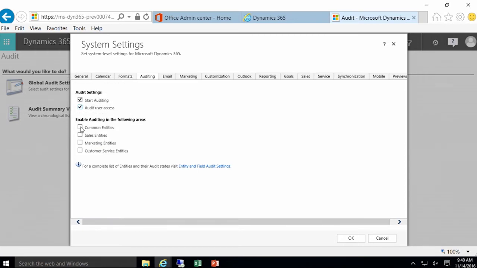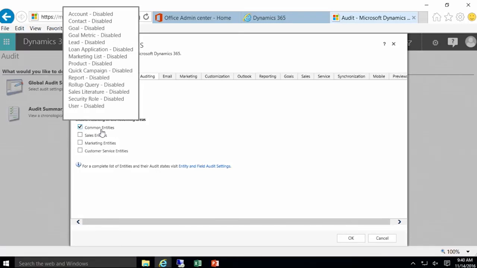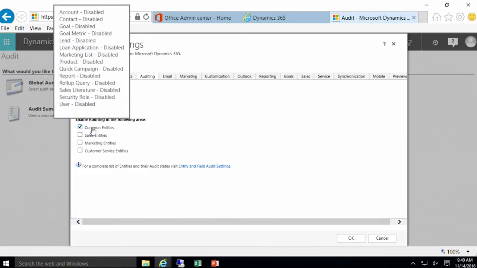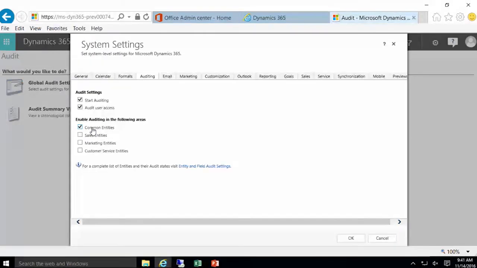Now what I can do here is I can just check this box here, and if I check this box, it's automatically going to go in and set each one of these items that you see here, account, contact, goal metric, lead, all of this information to auditable. Now that isn't necessarily what you always want. So the other option that you have is you can just turn this on, and then on an entity by entity basis, you could actually go in and then start auditing some of those individual fields and entities. Now I'm going to, for right now, just go ahead and uncheck common entities. Just turn on auditing at an application level. Then I'll go ahead and click on OK.